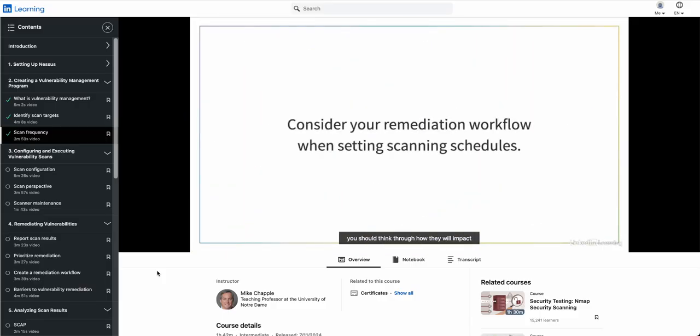When you set up scanning schedules, you should think through how they will impact your remediation workflow as well. You want to ensure that cybersecurity analysts in your organization have access to the most current information possible. So if you can time your scans to complete just before analysts are going to review them, you'll provide those analysts with the most current possible information.